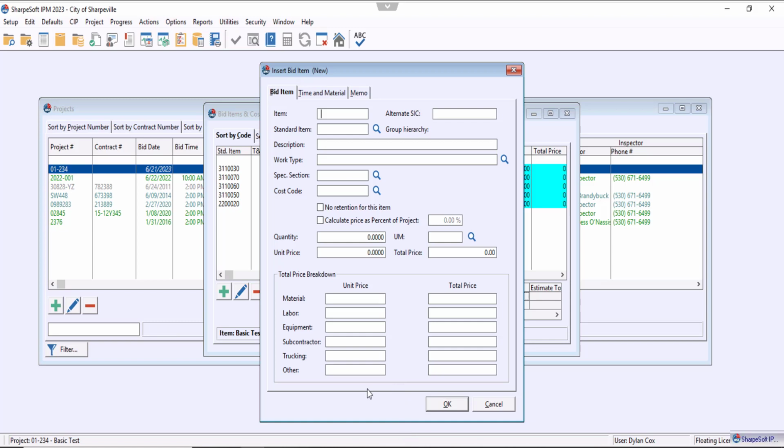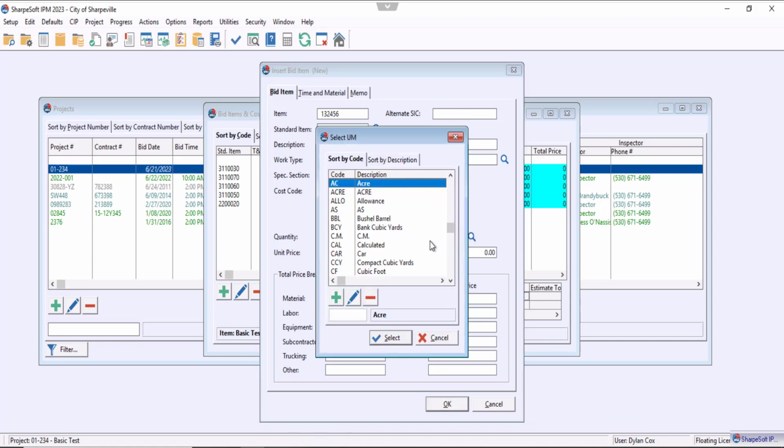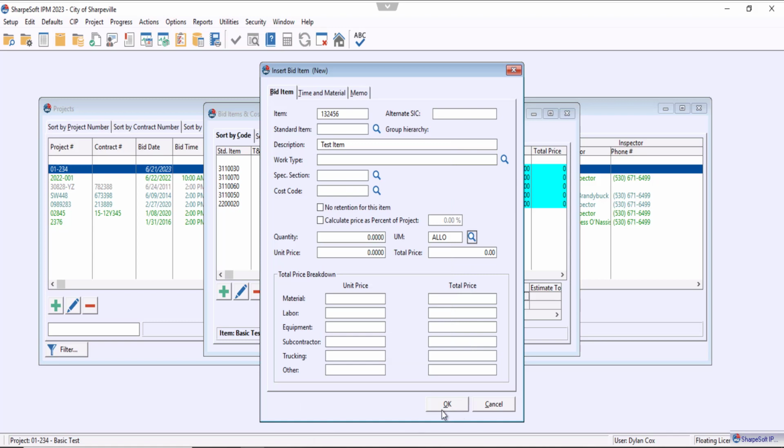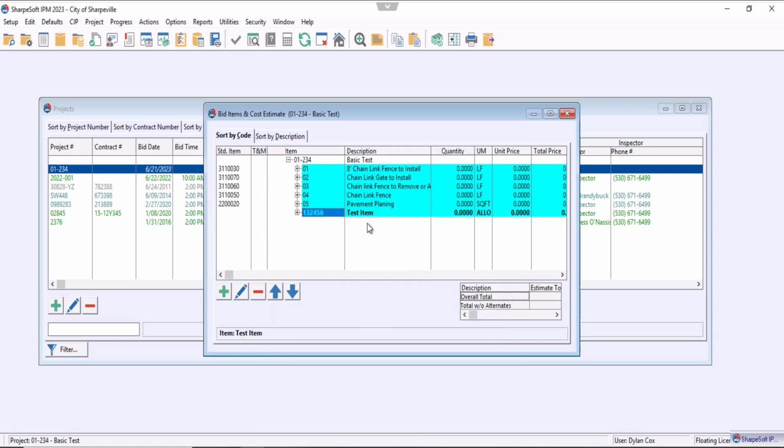So there are a few mandatory fields here. That would be item, so we can just call it whatever we want. The description, and the UM, or the unit of measure. So we can make it whatever we want. Hit select and hit OK. And you can see that our new item has been added.